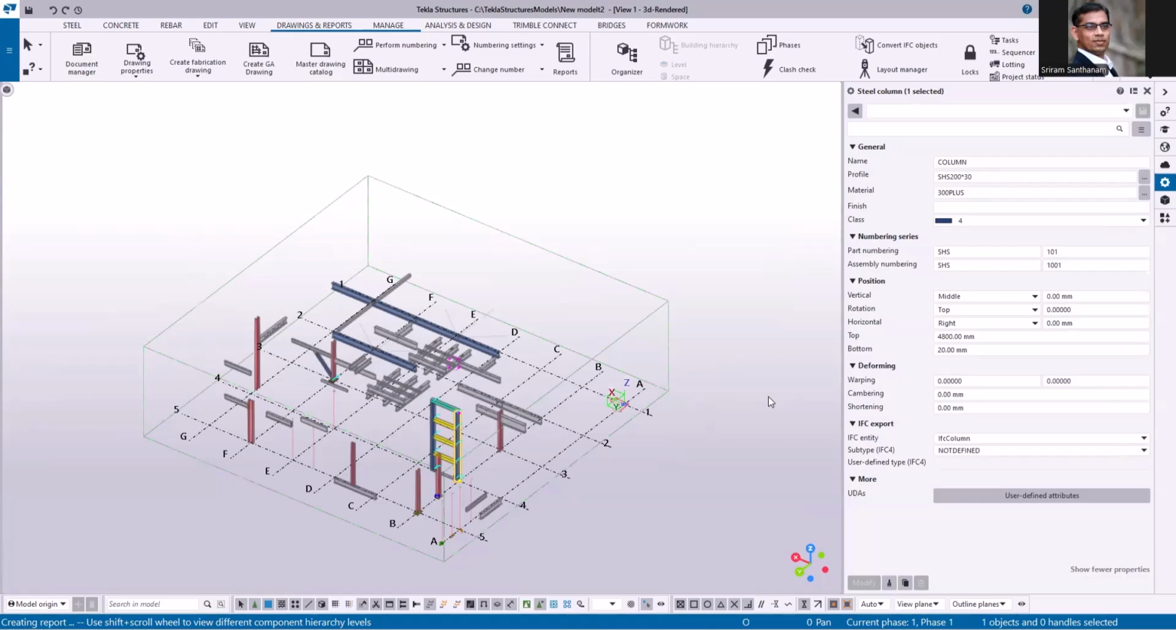This application will be very helpful if you want to add profile name to the part and assembly prefix.